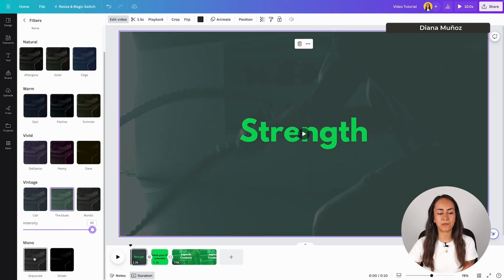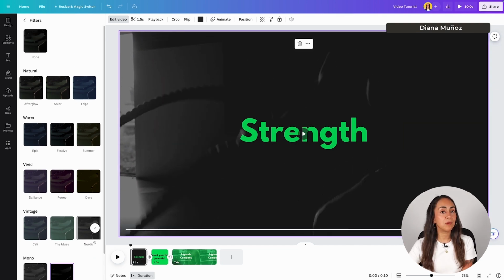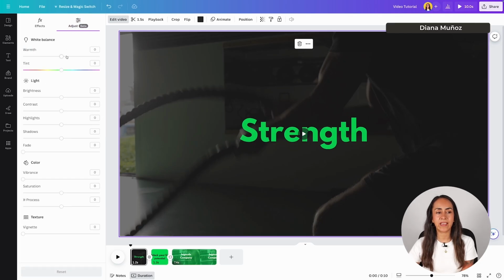You also have grayscale and one that is completely black and white. And if you want to remove these filters, simply click none and go back. Under the adjust section, you will see that you are able to adjust the warmth of your video. You can make it warmer or you can make it look colder.